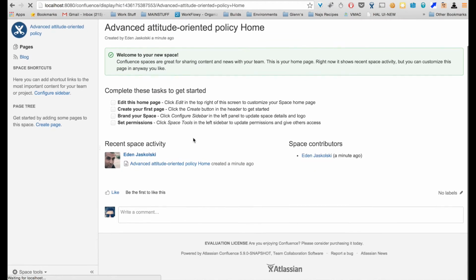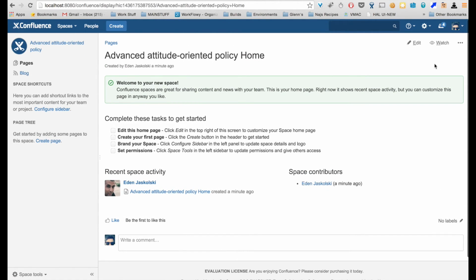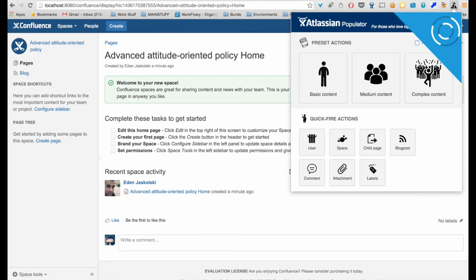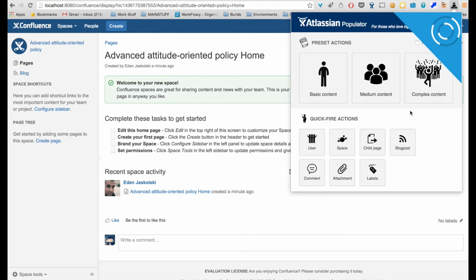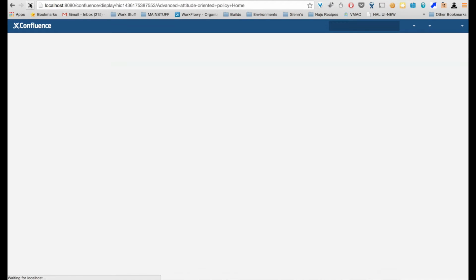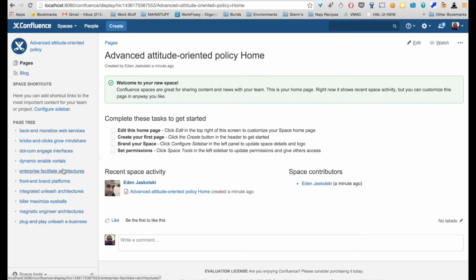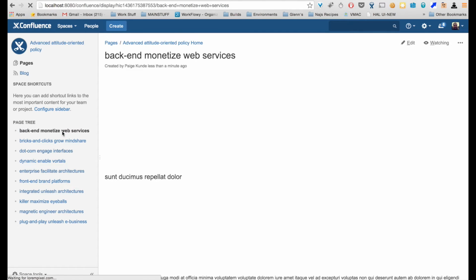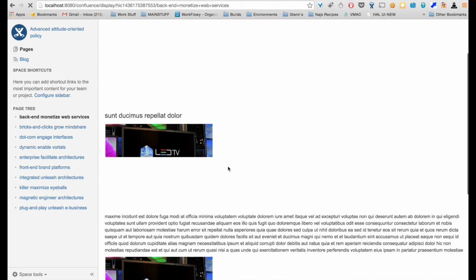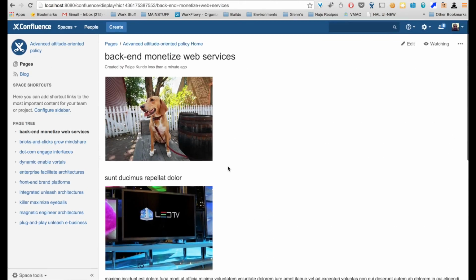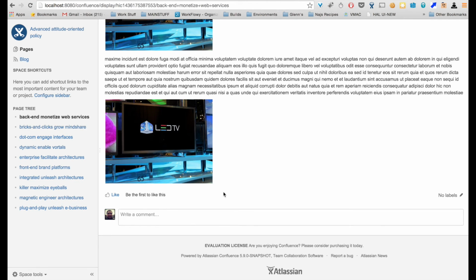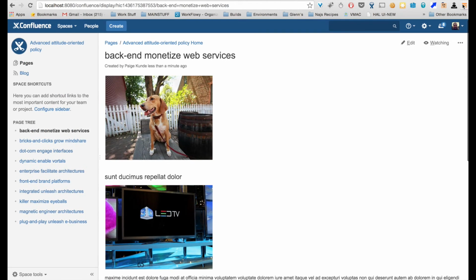Okay, so we have a page here. We have a space home page, and we want to add some more content in that space. So we've got the child page here, and let's give me 10 pages. Okay, that's gone off. And we have 10 pages. So let's go into those pages. As you can see, rich content. This has images. We can see there's no labels, there's no comments, so we need to fix that.